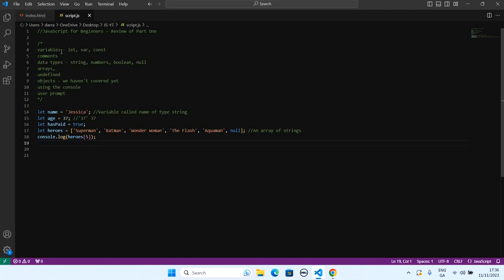So we've covered the different types of variables, let, var, const. We've seen multi-line comments and single-line comments in JavaScript. Just be aware of the different data types for now: string, numbers, boolean, null, arrays, undefined, objects. Don't worry, it'll come more naturally to you as we progress through the course. We saw arrays, one of my favorite data types. And like I say, we haven't covered objects yet, but we will.